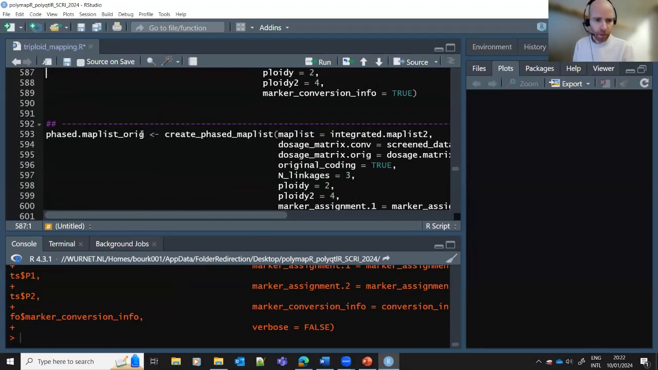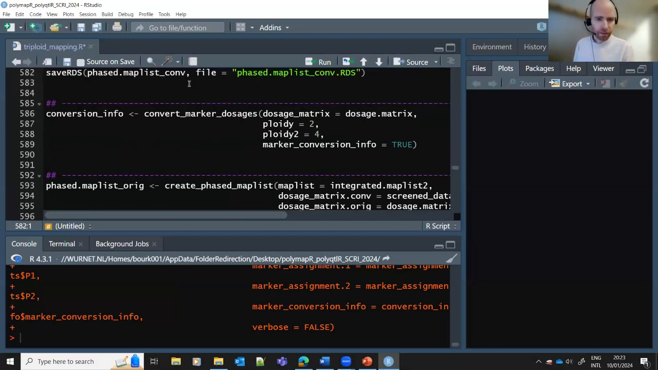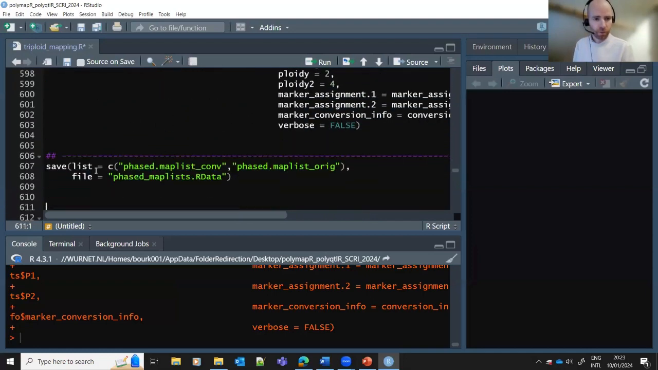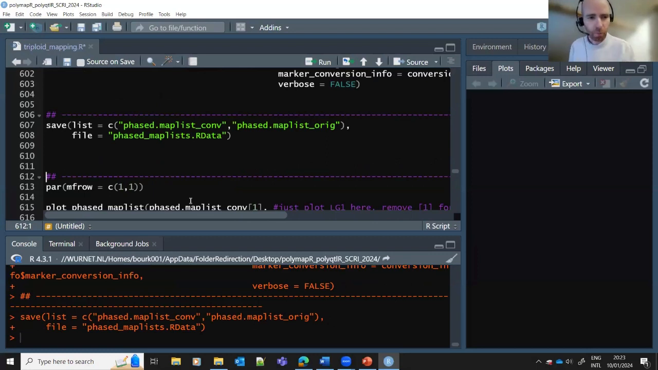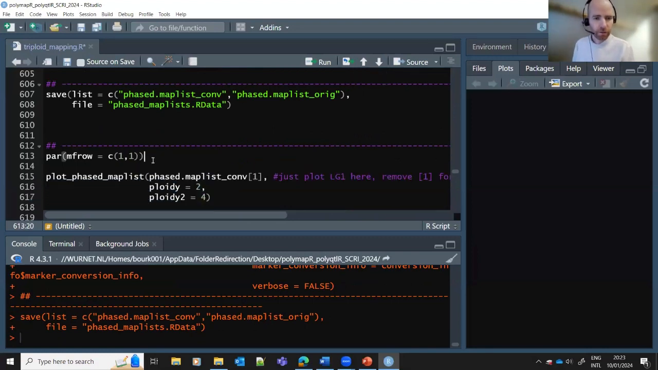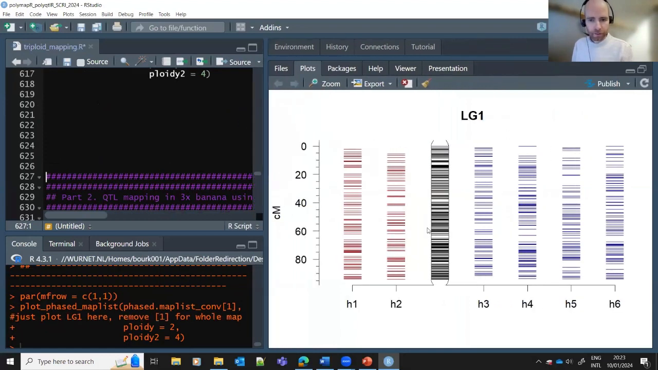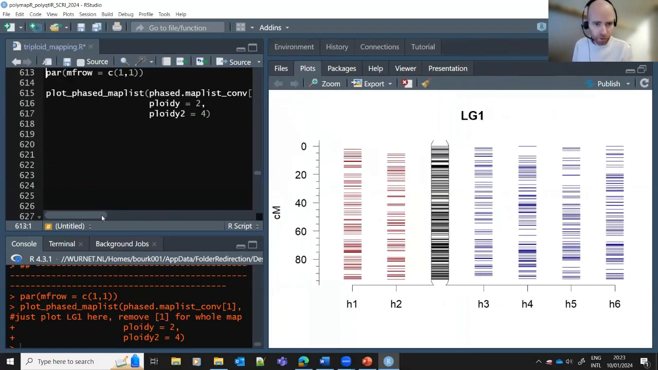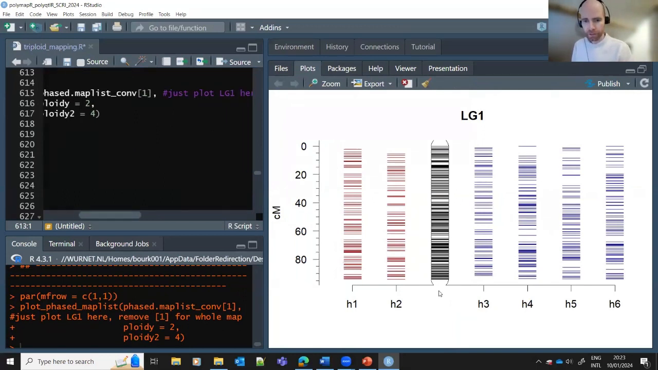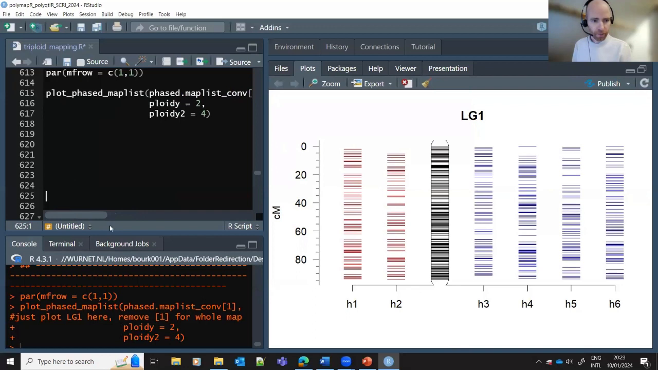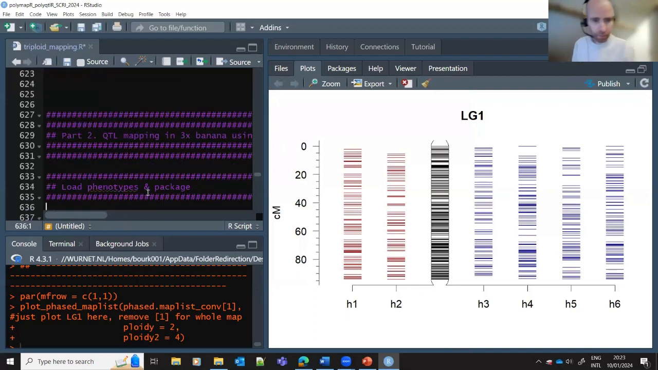So we now have two different versions of our phase map list, one with the original marker scores and one with the converted marker scores. And as I said, the advantage of the converted marker scores for this sort of thing is mainly for visualizations, because we see, shall we say, more clearly the density of our segregating alleles across the parental homologs. Okay. And if we want to visualize that, this is again, I think, using the converted scores. And just for linkage group 1, this is a visualization of the phased parental map. And that's what we need for the next step, which is QTL mapping.